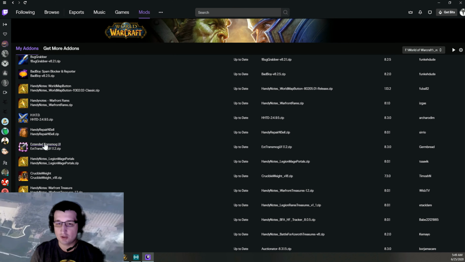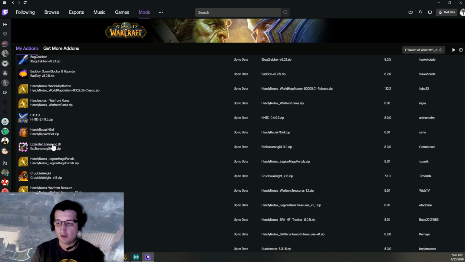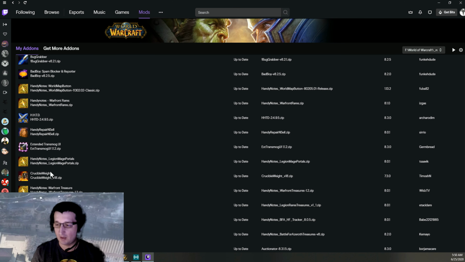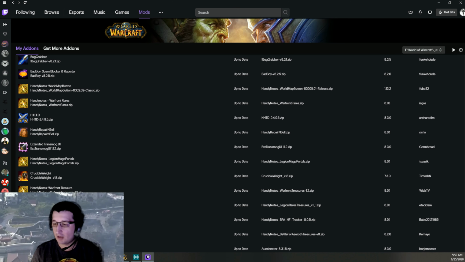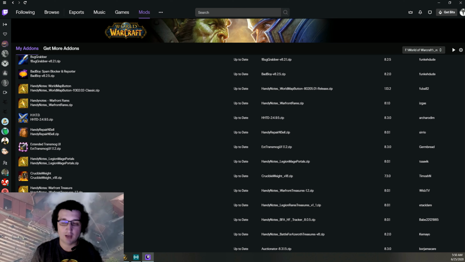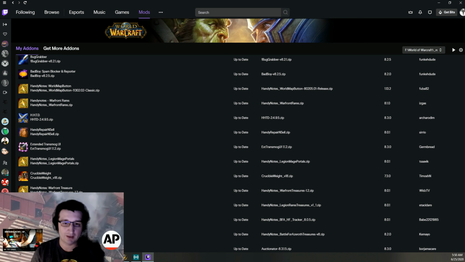If you're into transmog, you only have a certain amount of transmog sets that you can have. Extended Transmog increases that by a pretty substantial amount. And then the last one here at least would be Auctionator. Auction add-ons are important if you're really into being a good goblin whale, making some money.